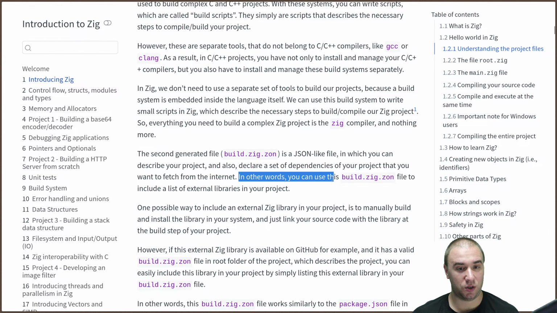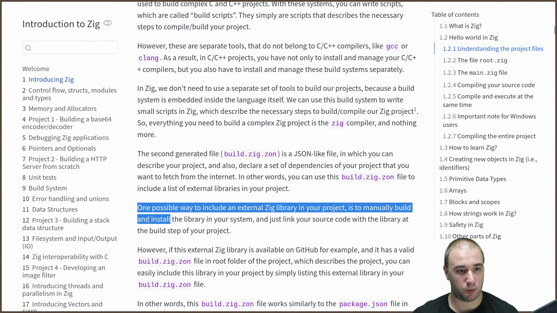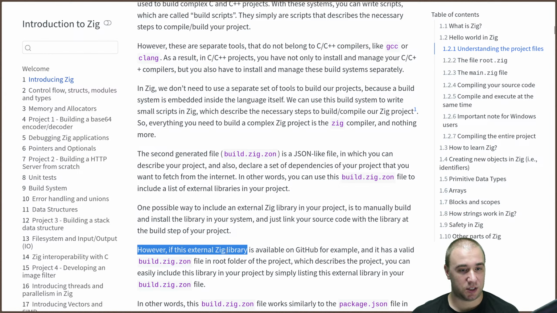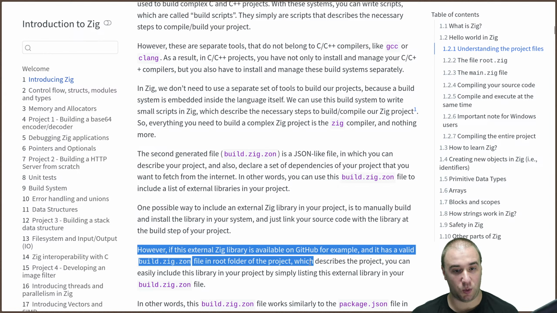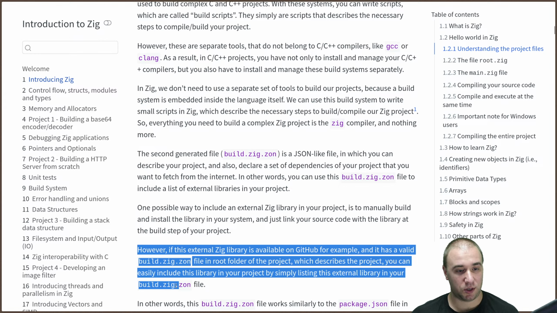In other words, you can use this build.zig.zon file to include a list of external libraries in your project. Awesome. One possible way to include an external Zig library in your project is to manually build and install the library in your system, and just link your source code with the library at the build step of your project. However, if this external Zig library is available on GitHub, for example, and it has a valid build.zig.zon file in the root folder of the project, which describes the project, you can easily include this library in your project by simply listing this external library in your build.zig.zon file.